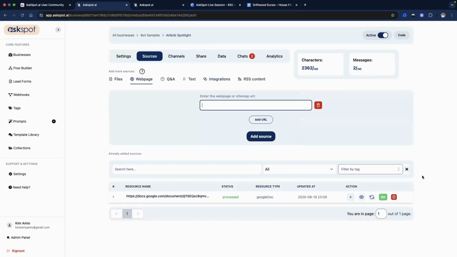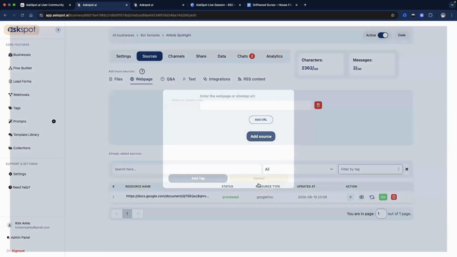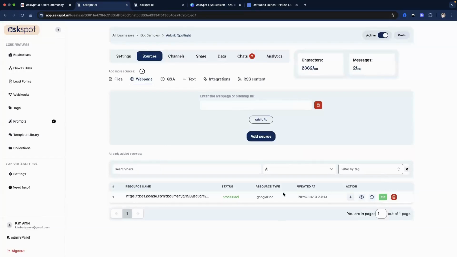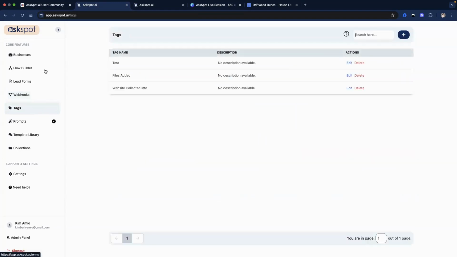Since Eric pointed it out, I just want to say that you can also add tags in here, guys, if you want to sort your sources right here. If you're uploading a wide variety of data or sources in your AskSpot account, you can just create tags to quickly view those on this part of the page. You can pre-create your tags in our tag section on the left-hand corner. There you go, right here.